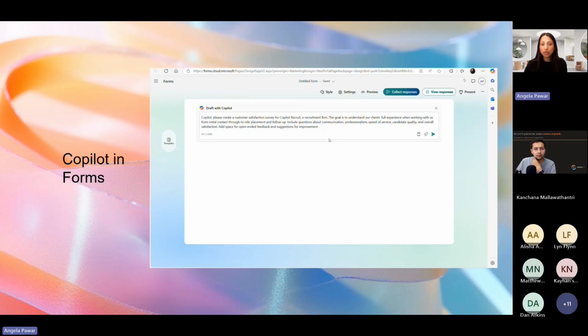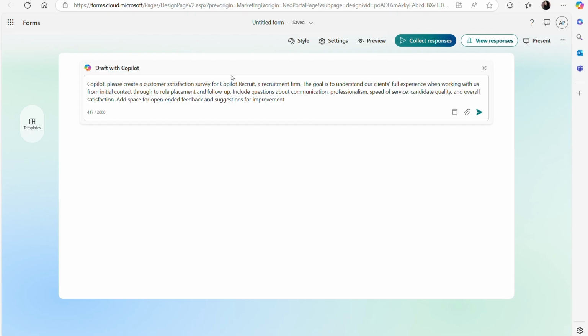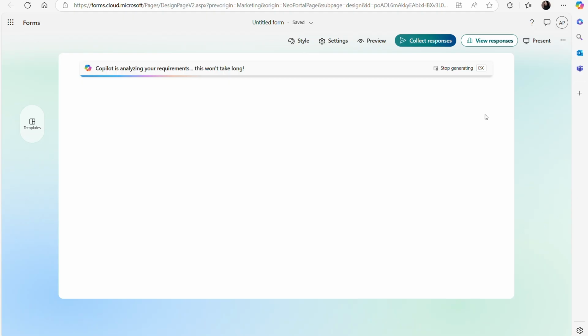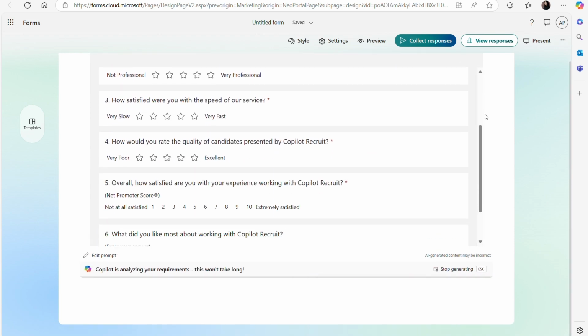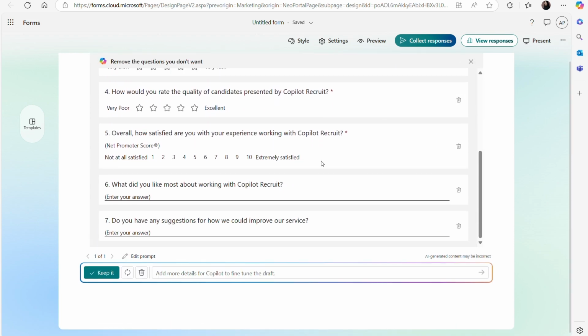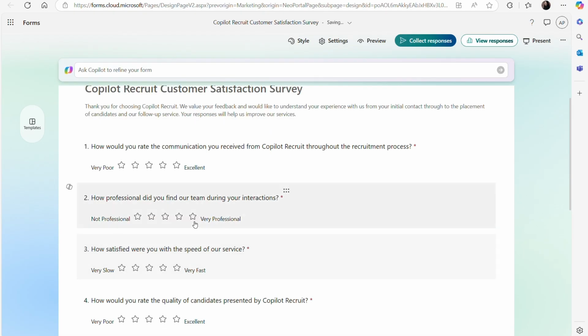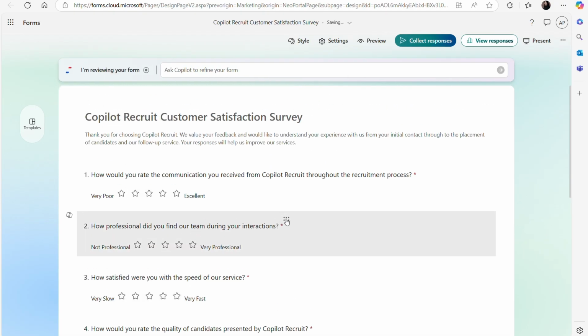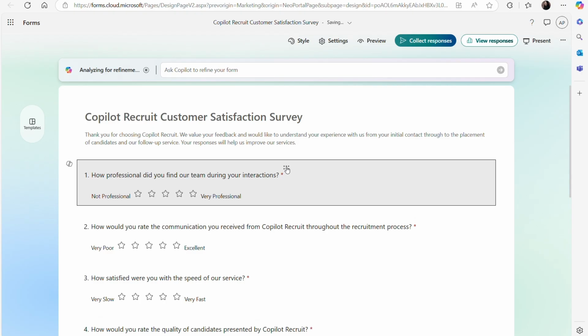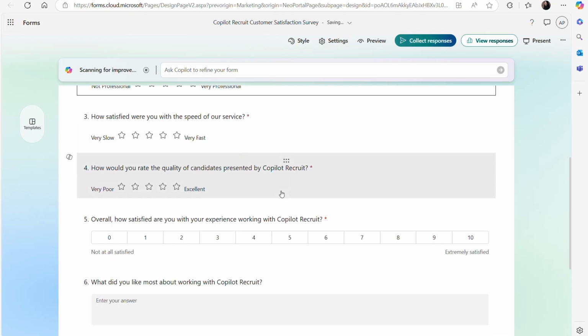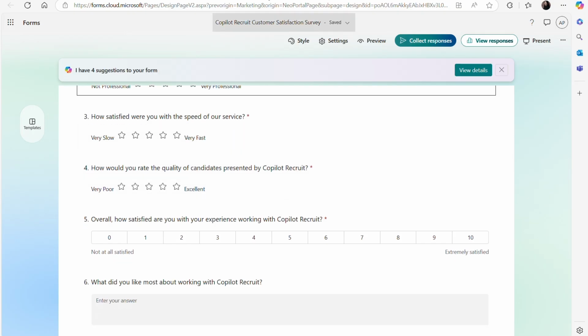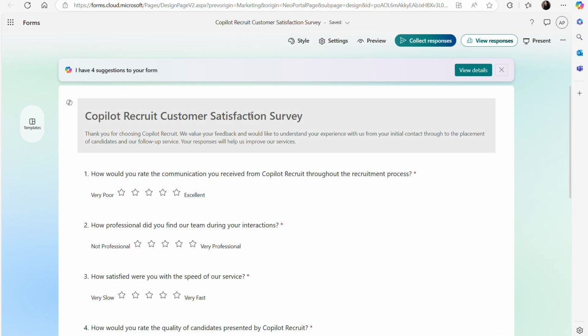I've asked Copilot to create me a customer satisfaction survey to understand our candidates' experience going through the whole process of screening, interviewing, etc. Keep some open-ended questions, and literally as I'm talking, within seconds, Copilot has created me that survey. And again, it's not static. You can edit them as you wish. You can change the title. You can move the questions around, change the order of it. So it's not just that Copilot has created that for you and you just need to use it as it is.